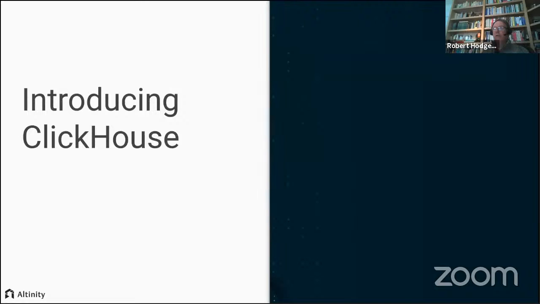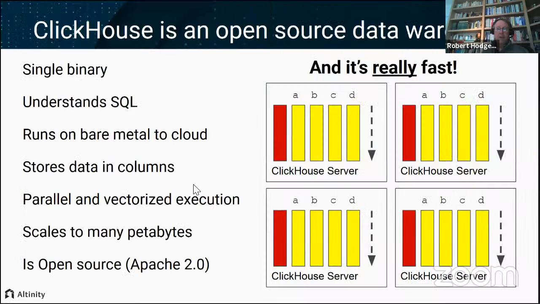So let me introduce ClickHouse. I don't know if there's anybody on the talk who hasn't heard about ClickHouse, but if you have, if this is your first time, this part of the talk is for you. So ClickHouse is an open source data warehouse, and data warehouses are designed to answer open-ended questions about business data.